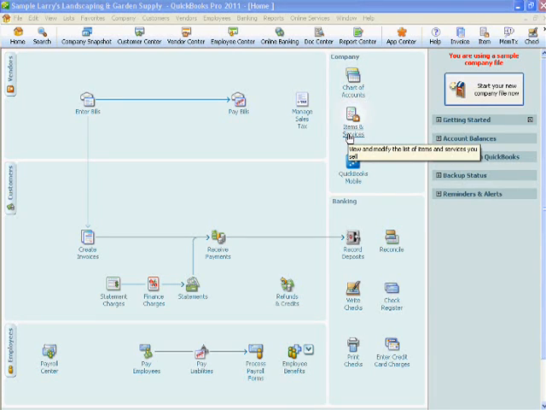The items and services is a list of accounts used to define your products and services. So any products and services that you sell to your clients or customers will be listed in this items and services. This is referencing all of your products and services that you offer to your clients or customers.